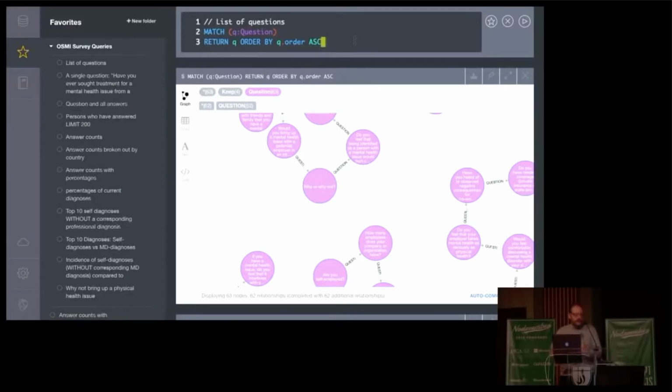So to some extent, you can probably kind of figure out what's going on here. It's going to do a match, which is a lot like kind of like a select in SQL. And it's going to do a match of nodes of the type question that have the label question. And in each one of the results that comes back, it's going to assign that to the letter Q. That's kind of a placeholder or a variable name. And then I'm going to return Q, and I'm going to order it by a property that's on Q called order. So then I'm going to go ahead and just hit play on that bad boy.